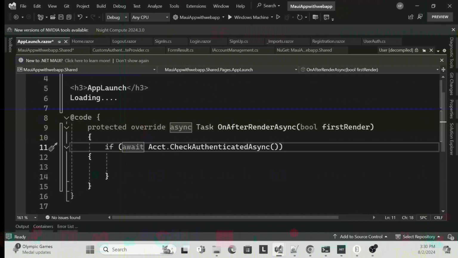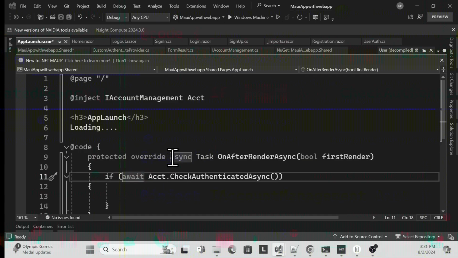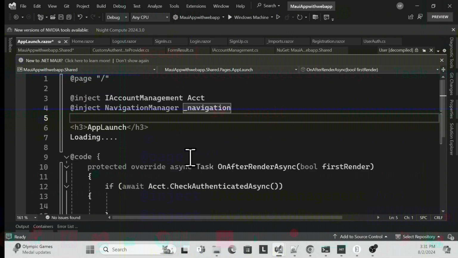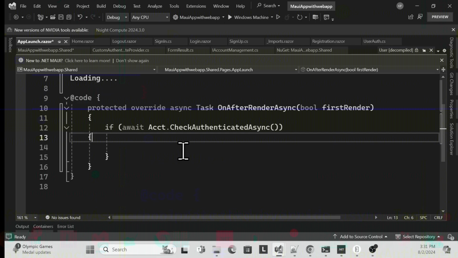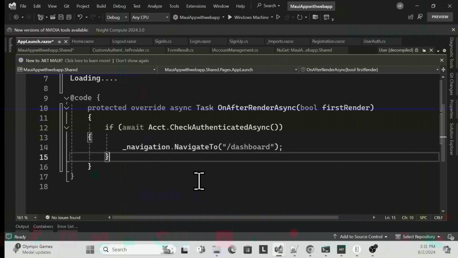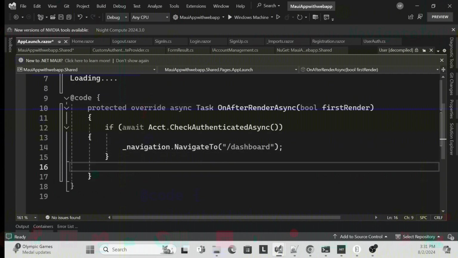If it is true, you can navigate. Actually I missed the navigation part, so let me add that too. There are many things we have to do in future, in upcoming sessions, in this launching component, because much logic has to go here. That's why I created it separately. As of now we are good. If it is authenticated, meaning the user is logged in, we navigate to the dashboard page. Else, if not authenticated, we go to the login page. Like that we have to handle it.